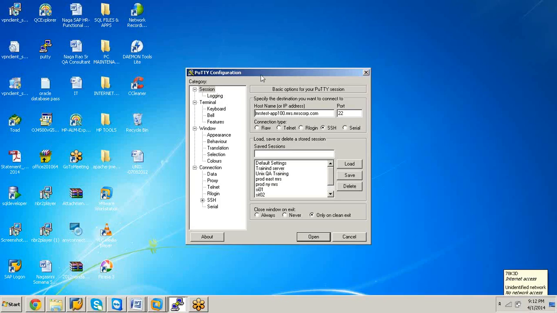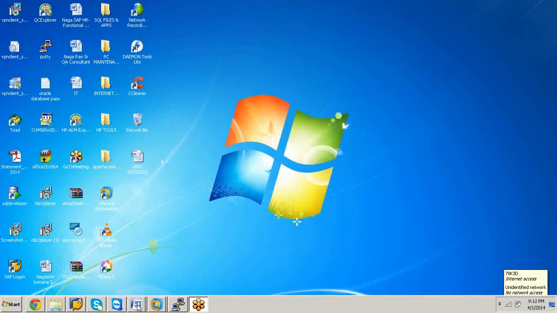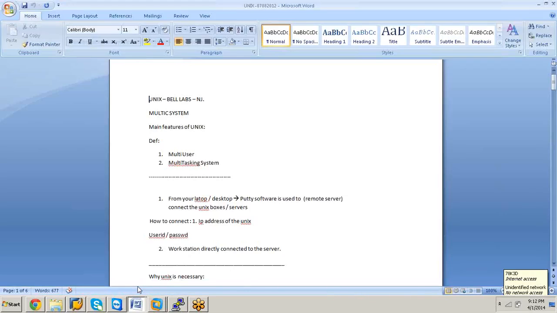PuTTY is the front end for Unix. And then, what will they give you? They will give you the user ID and password.